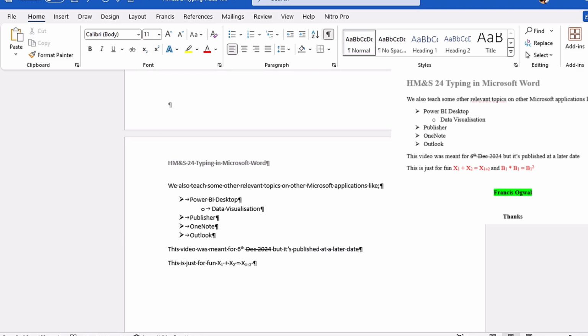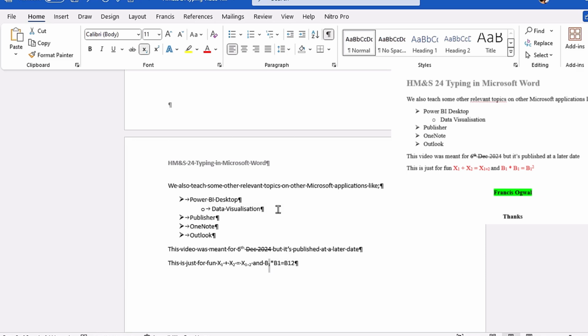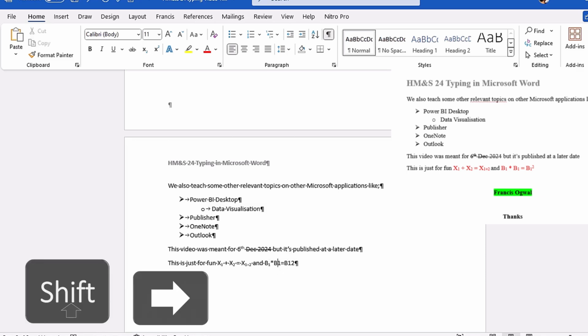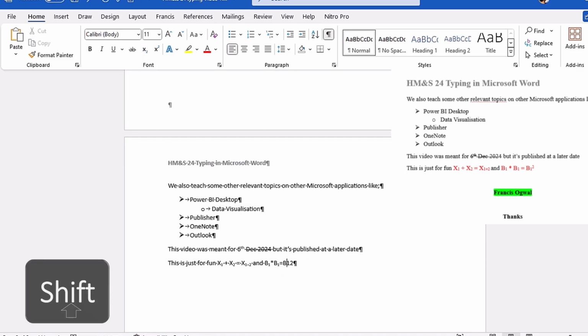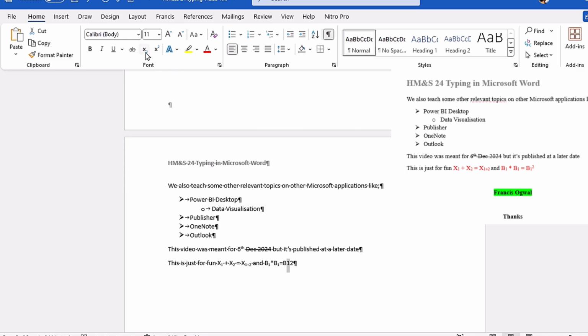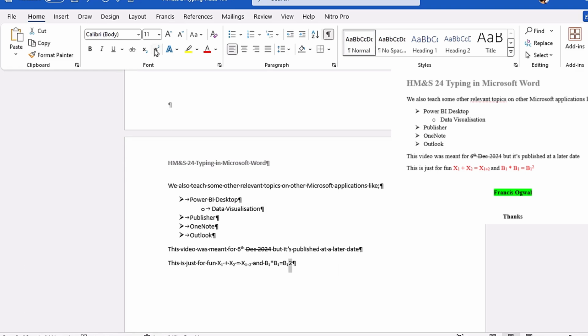So I'm also going to come here and remove the subscript, space, and b1 times b1 equals b1 square. I'm going to highlight the one which is before b, shift, highlight it, subscript, highlighting this one again, subscript. Then I'm going to highlight only the one, shift, right arrow, put this one on the subscript, and then again highlight only the two, just these two, and put it on the superscript. That is how you can do that.